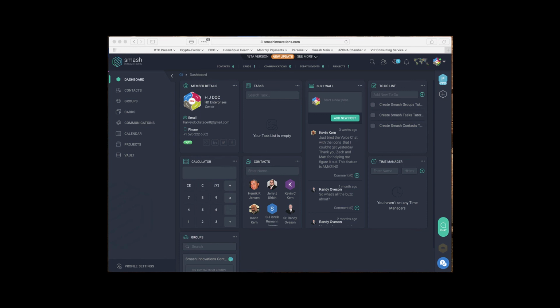In this tutorial, we're going to discuss the calendar module, and we're going to do this in two different parts. First part will be setting up our Smash calendar and integrating external calendars, connecting those to our Smash calendar, and then the second part will be our appointment slot calendar.